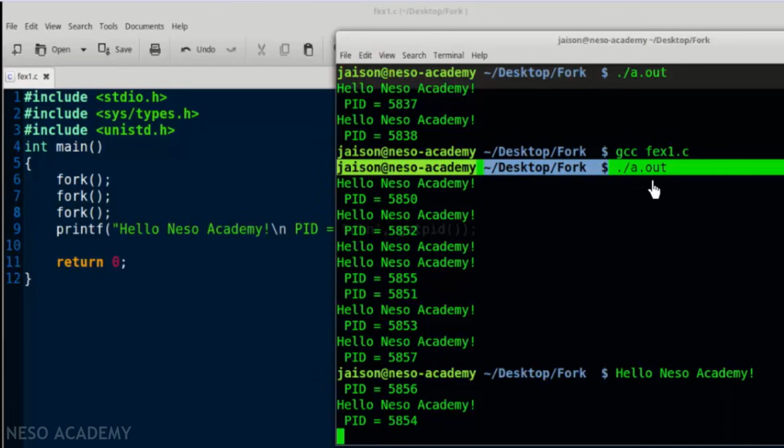From here, if we check, this is where we ran it, and it is printed 1, 2, 3, 4, 5, 6, 7, 8 times. So when we put 3 fork system calls, it was executed 8 times. And in all of the 8 times, it has a different process ID. Here it is 5850, here it's 5852, here 5855, 5851, 5853, 5857, 5856, 5854. So it has a different process ID each time.